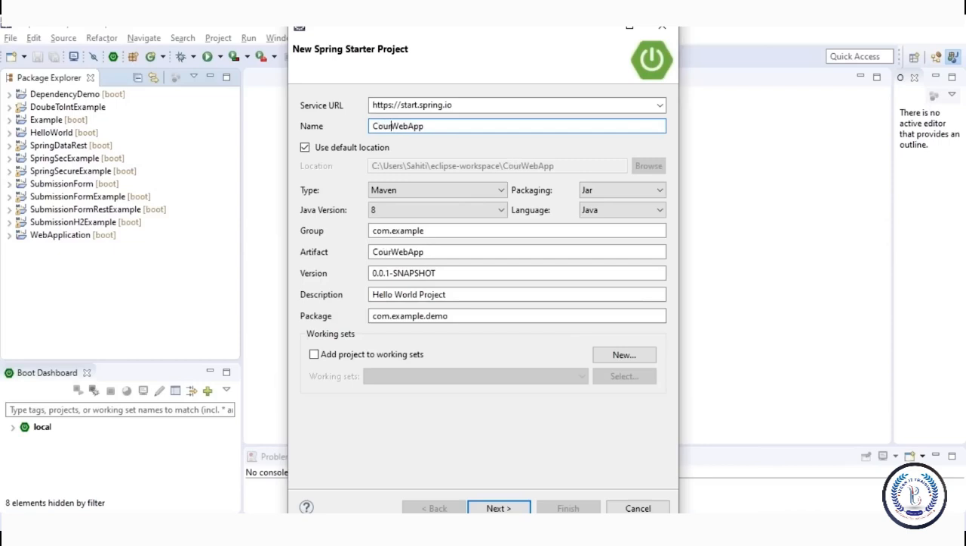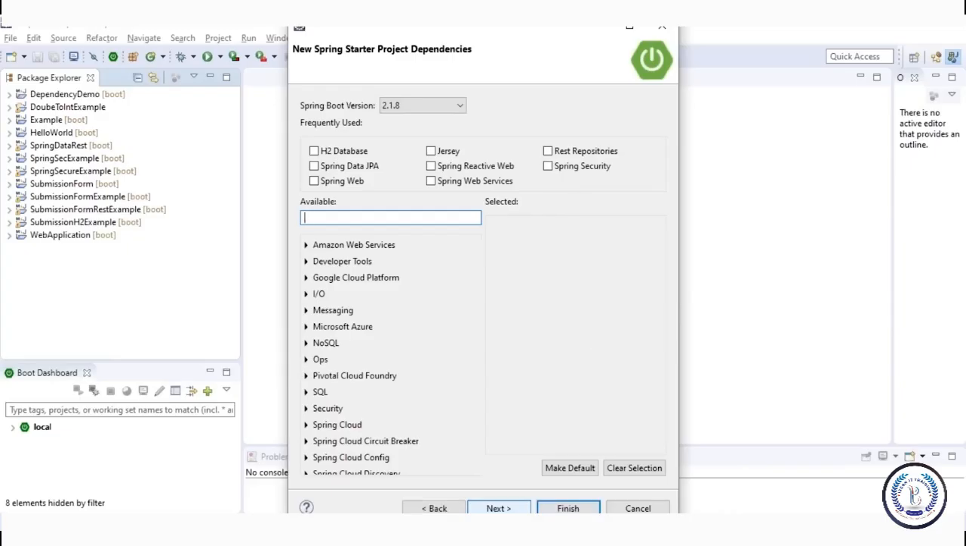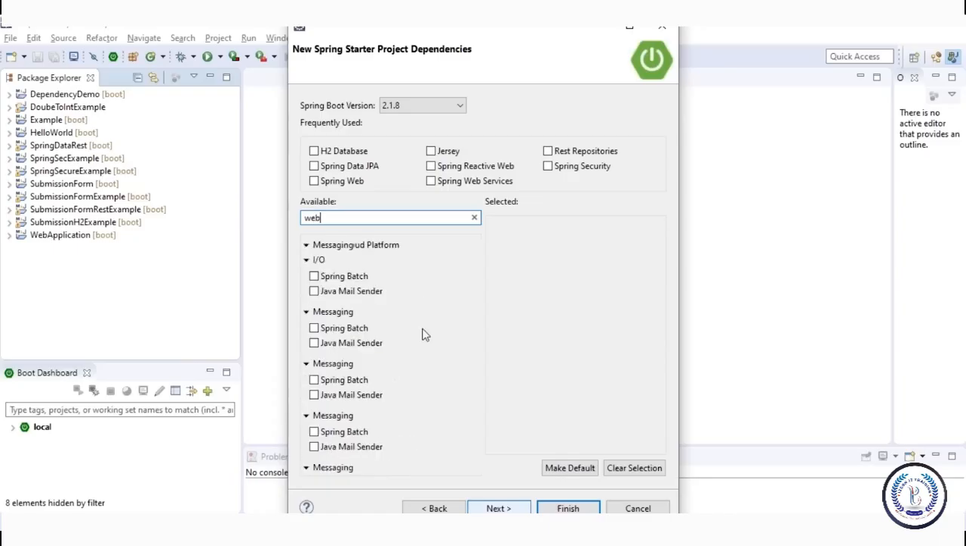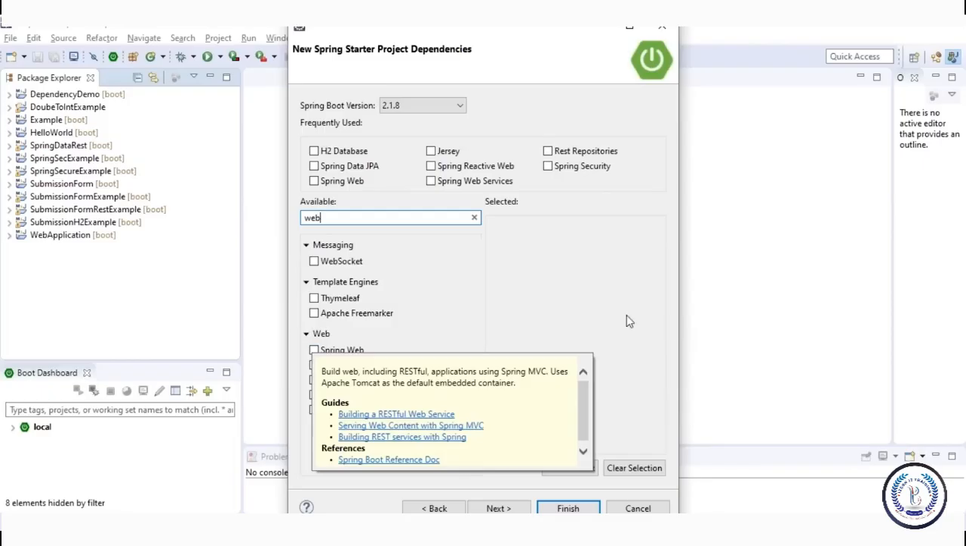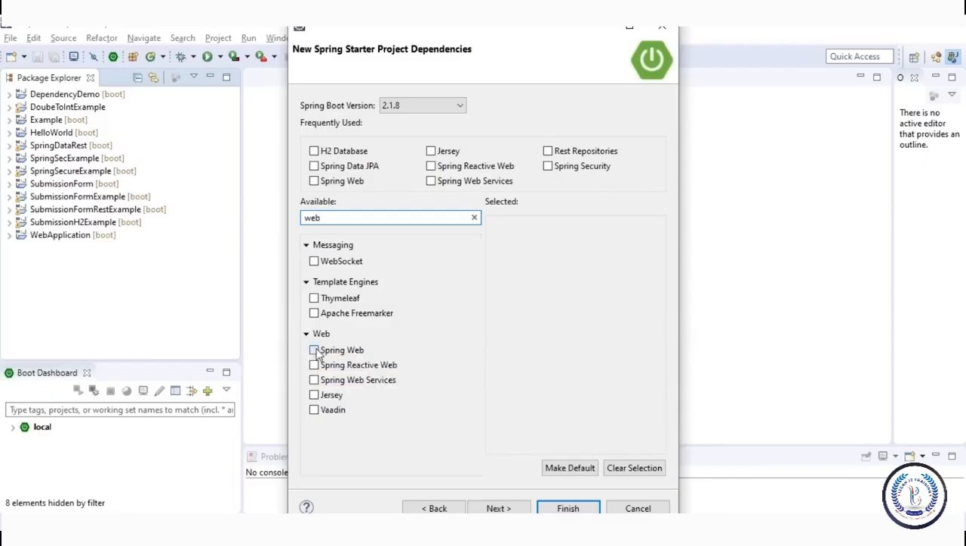Let's work on courses. Again, we have to check our group ID, artifact ID, version, and so on. Here, I'm not going to change the description and all, and then I'll just click on Next. Once I click on Next, this is one of the most important things that you have to consider in a web application. Since we're making a web application, we basically need the web dependency, right? So I'll search for web dependency, and you see that we have the Spring Web, the reactive web, and the web services.